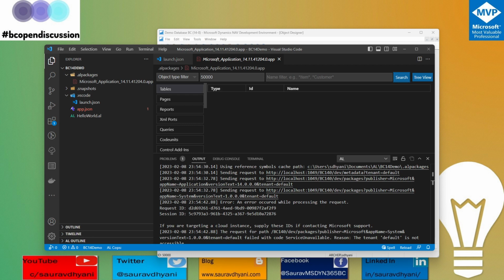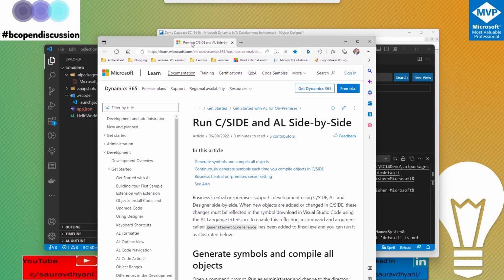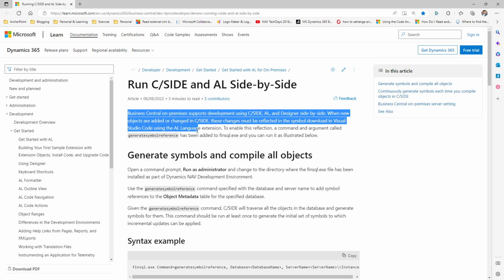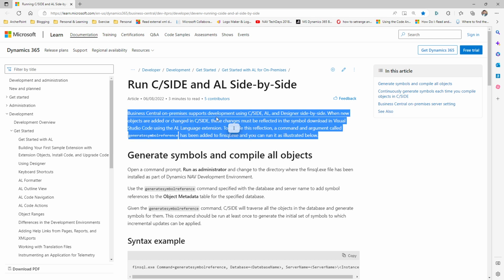Now I'll refer you to this article from Microsoft called Running C/SIDE and AL side by side. And don't worry about it, I'll put the link in the description or as the first comment to this video. But it says that the AL language works based on symbol references to the symbols of the object. And because it's a hybrid environment, you may change objects in the C/AL world. And if that happens, you need to make sure that the symbols are up to date so that they can be accessed from your Visual Studio Code.